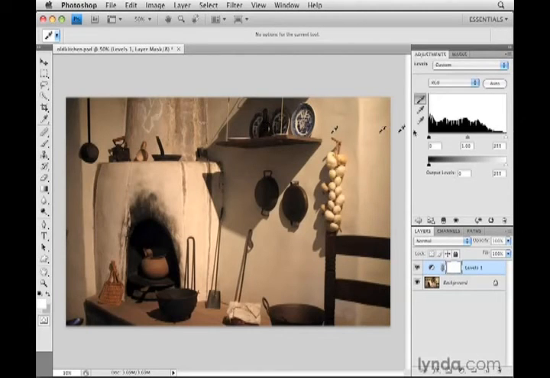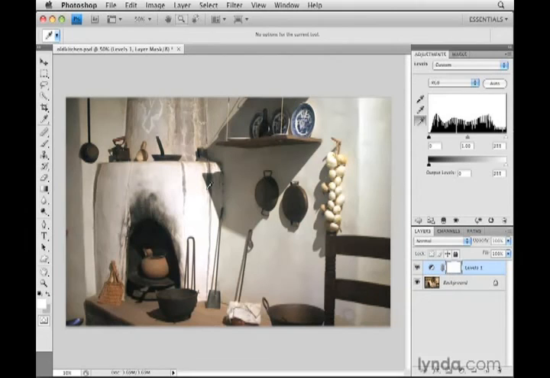I'm going to click the white eyedropper right here. Now this is a little tricky, and I may have to click a few different times, but I'm going to try to click right on this white crack there. And that's pretty close. So that removes any cast in the highlights.